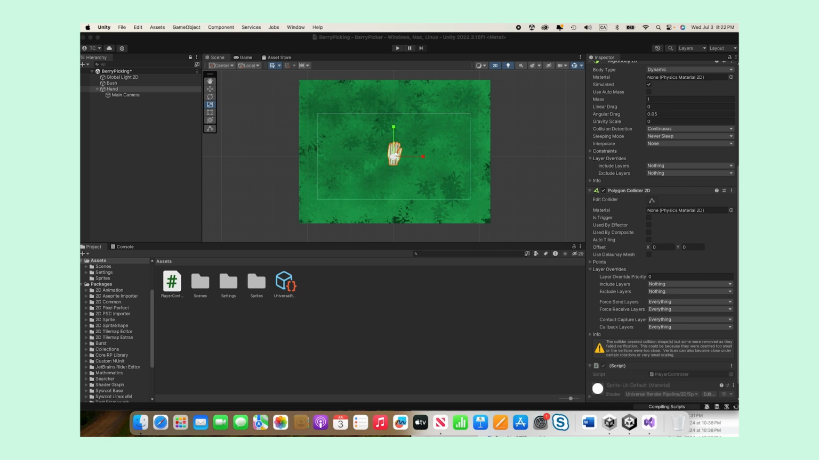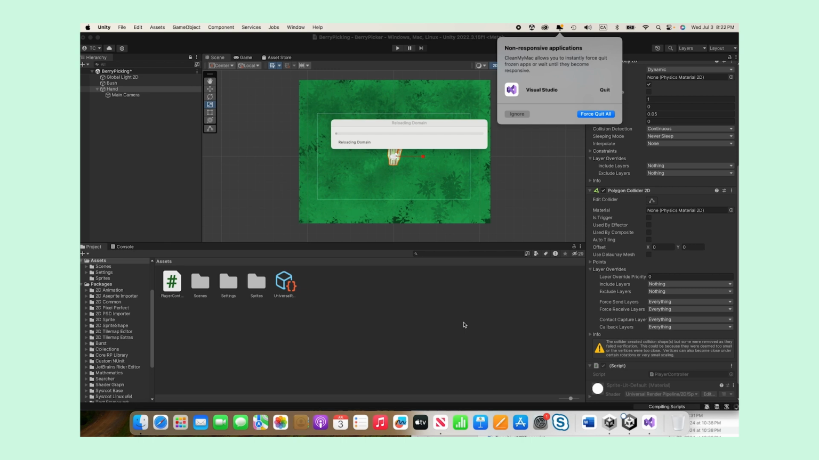So Visual Studio is a sort of companion thing. Well, you have to do the code yourself, but it's where you put your code that the game has. So I'm going to show you how to write code for a player controller.